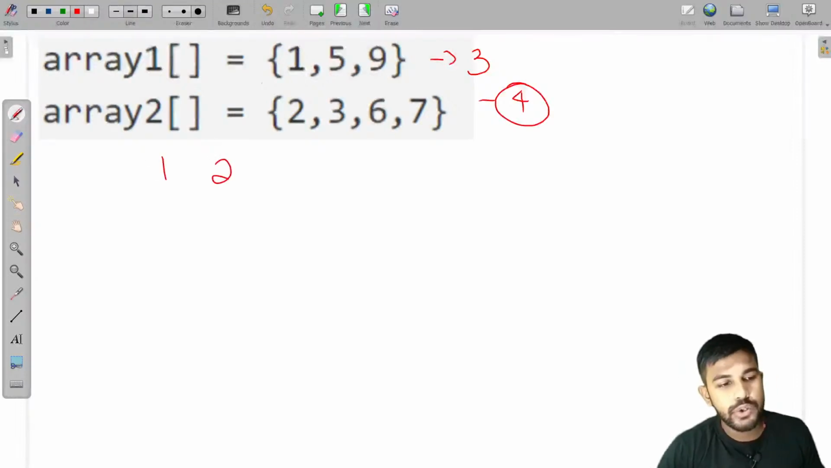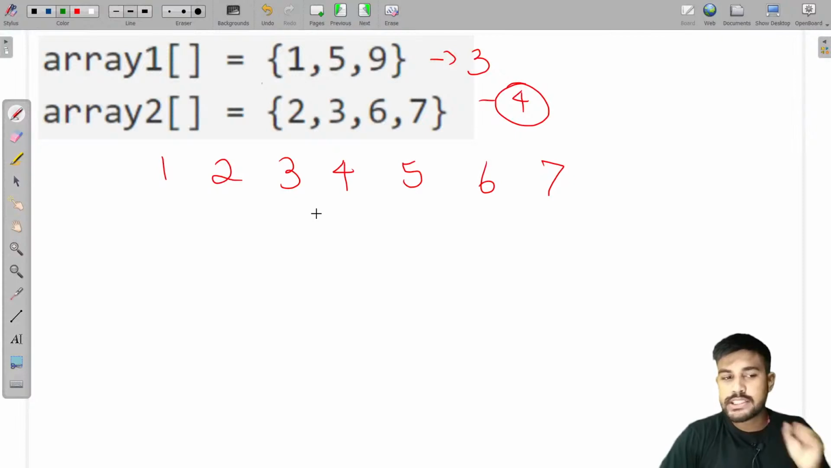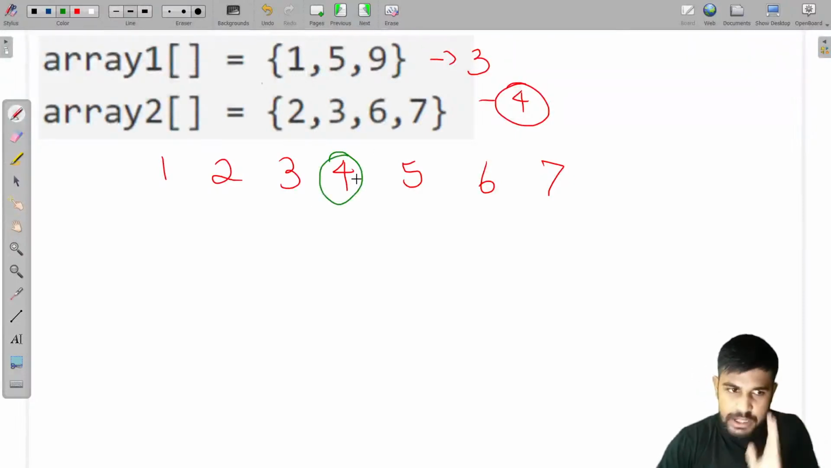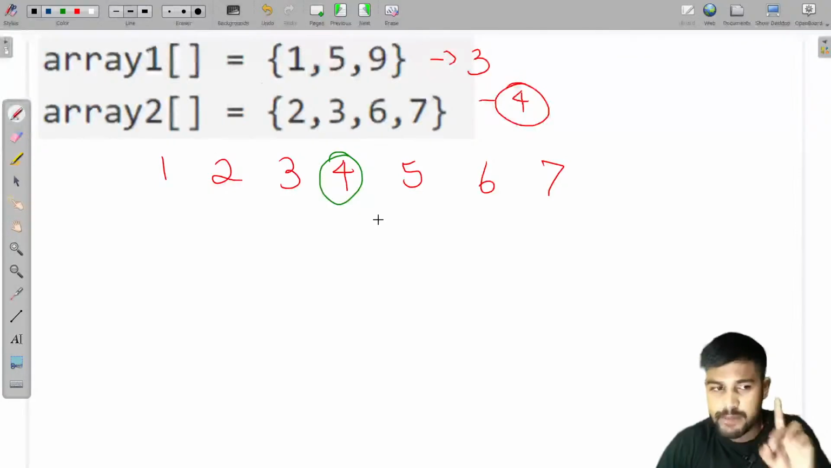1 2 3 4 5 6 and 7. These are the total number of elements. So we know which is the median. The median is the 4th element. Please understand it very clearly. I would explain it in a little bit quick manner. So we know that the 4th element is our median.